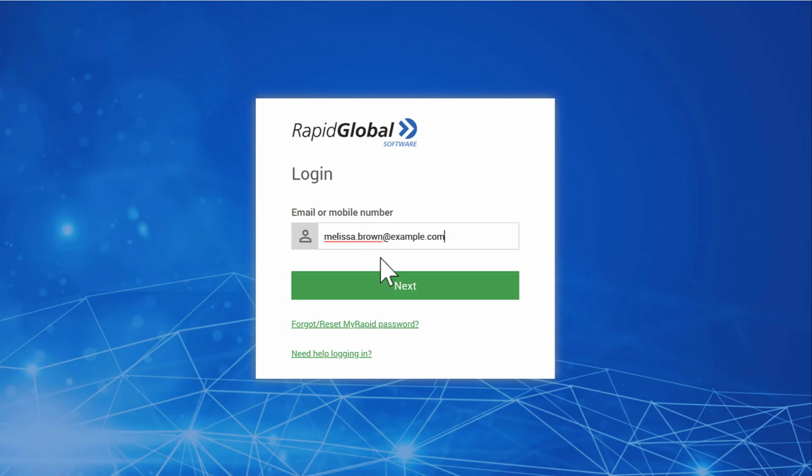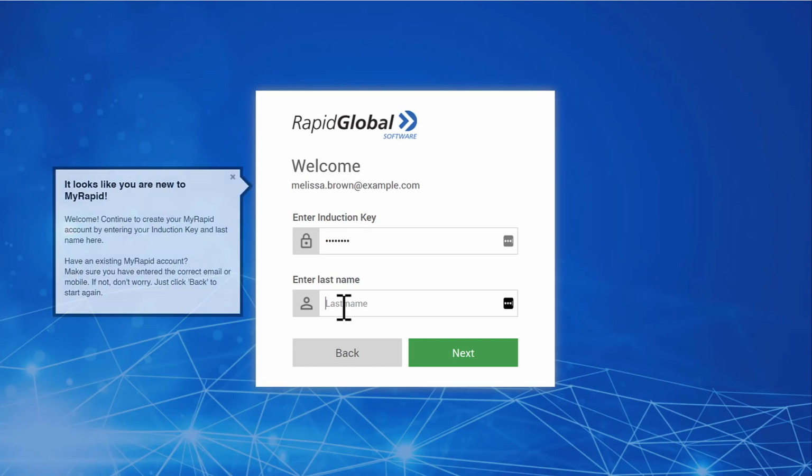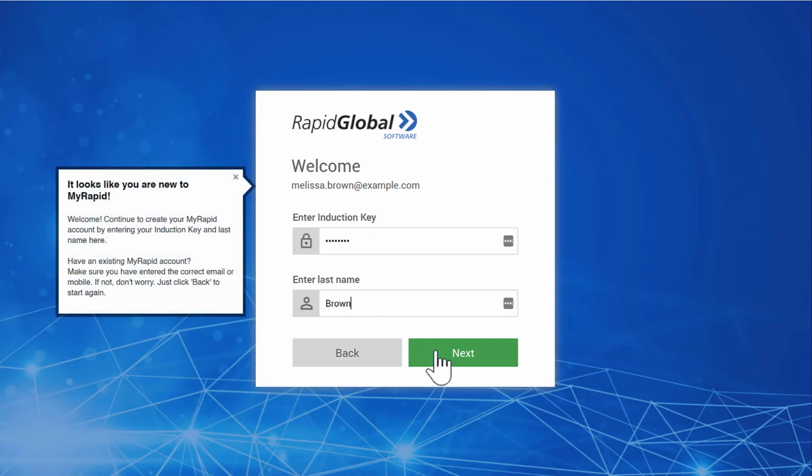And then click Next. And as you can see, it's asked me to enter in my induction key. Now, if I see this page, this means I don't have an existing account and I'm going to have to enter in that induction key that I received to create my account. So let's do that now. Now I'm going to enter this induction key in capital letters. And then I'm going to enter in my last name. And hit Next.